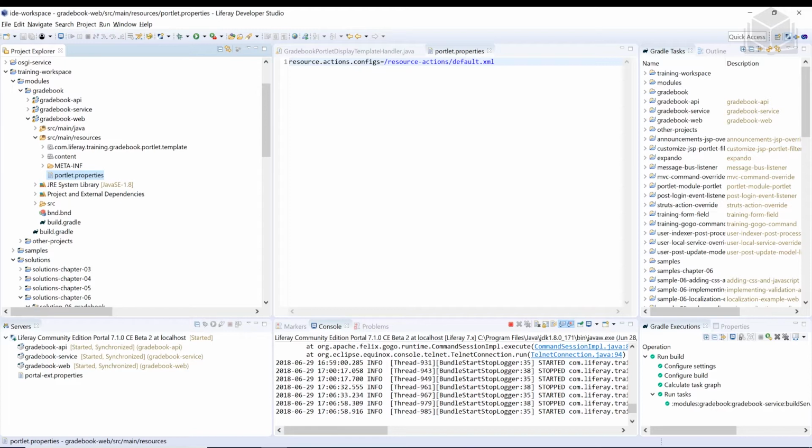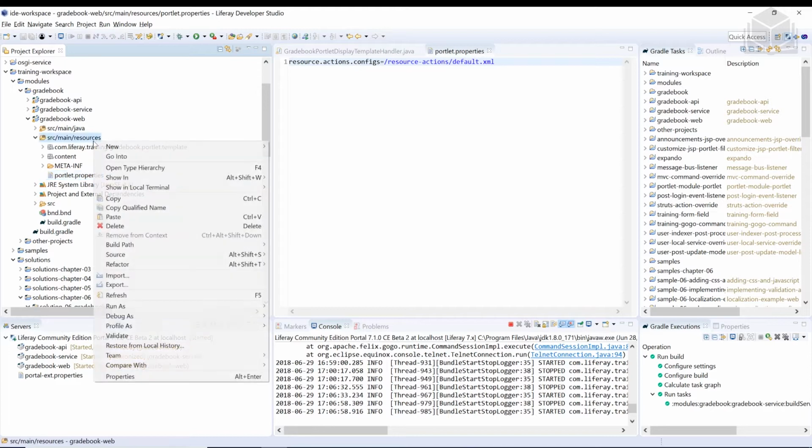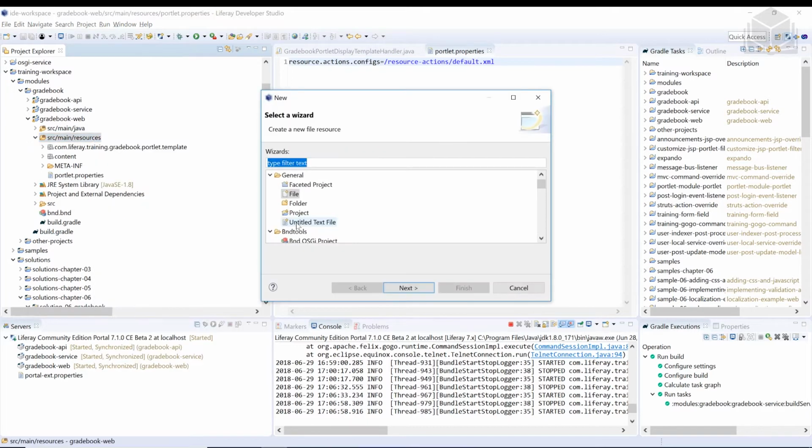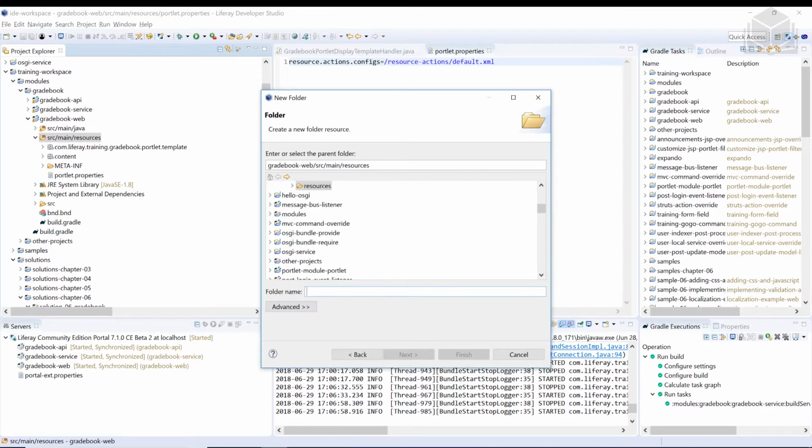All right, so let's go ahead and create the resource actions. Let's right click the source main resources, heading over to New, followed by Other. And we're going to be creating a new folder. So creating a new folder, heading over to Next. And then the name of the folder is what we just specified, resource-actions. Once you have that typed out, go ahead and hit Finish or hit your return key.